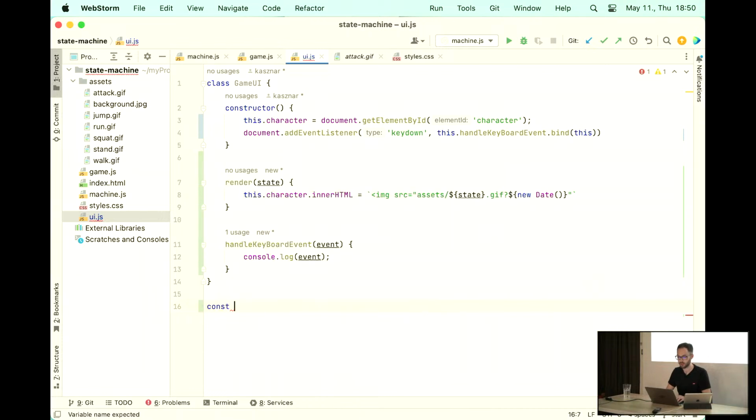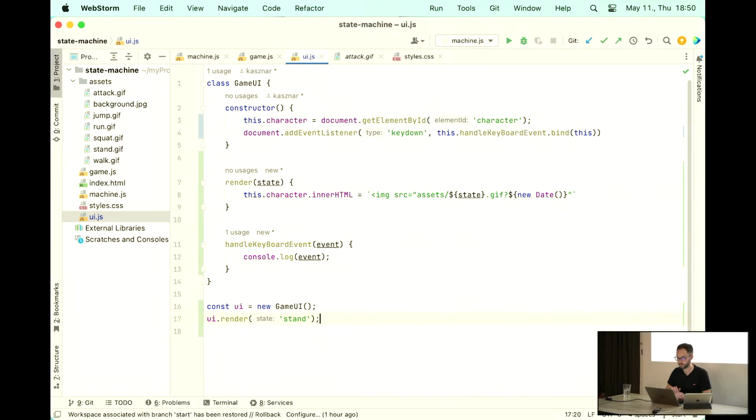Let's create a new instance of the UI, and render the stand state. And I forgot the closing tag here.